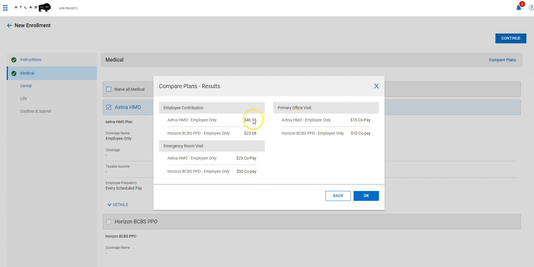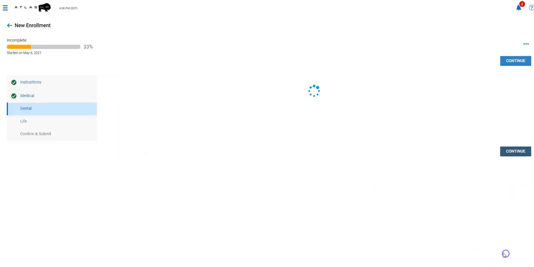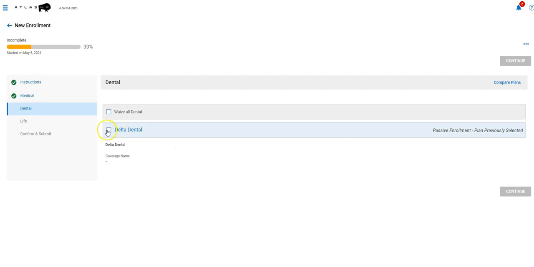So depending on how much information your employer has dropped into these plans, you'll be able to do some comparisons while you're enrolling. So we'll click OK. So I'm going to stick with the Aetna employee only plan, and I will now click continue. Now I'll move to the dental. So the dental is just the same thing.